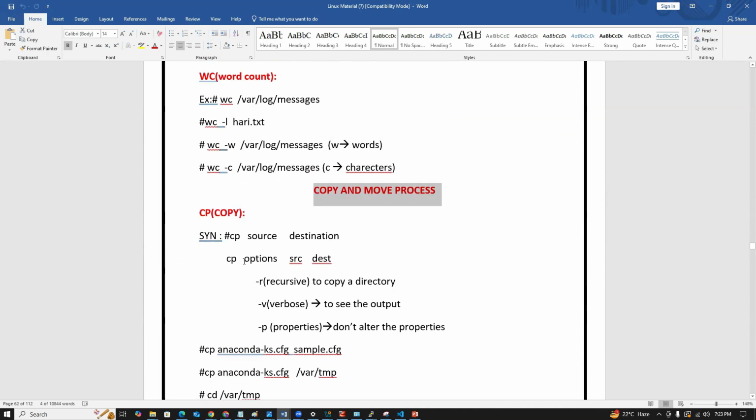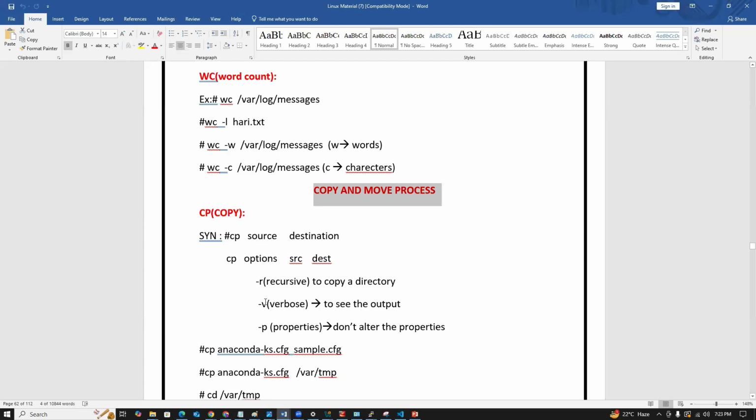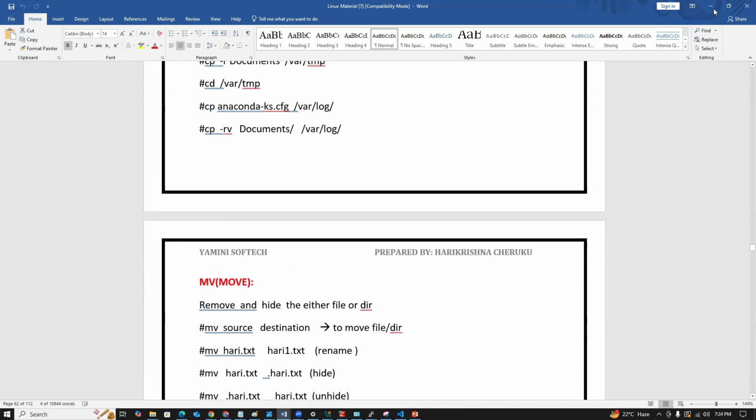Copy is nothing but to copy the file from one location to another location, or we can copy the file with a new name. We can copy the directory from one location to another location, or copy the same data with another new name. In the copy command, the original file or directory will not change. The move command will rename the file, hide the file and move the file.